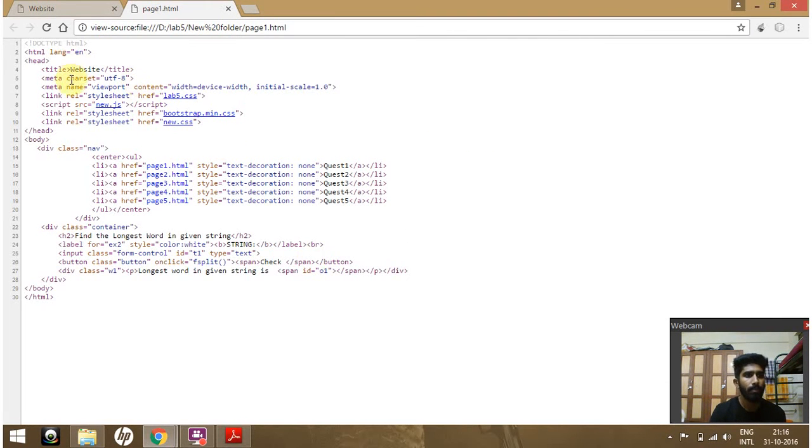So the code for this program is like here. This is the title we are giving, "website", and here we are giving an href, lab5.css, and here src is equal to new.js. Here what we are doing is linking new.js and lab5.css. We are calling both of these, and these five are used to create a navigation bar. We are creating these five things.